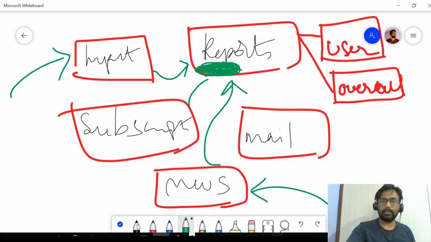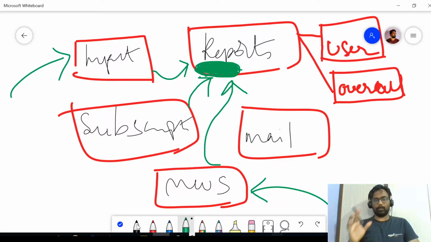So you need to send it to this aggregation module, which will be inside reports, maybe the reports package. So you need to send that to reports as well. Now the reports module does everything. That means it aggregates all the external data from news and subscription data.